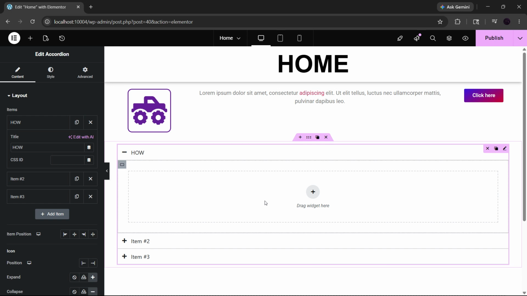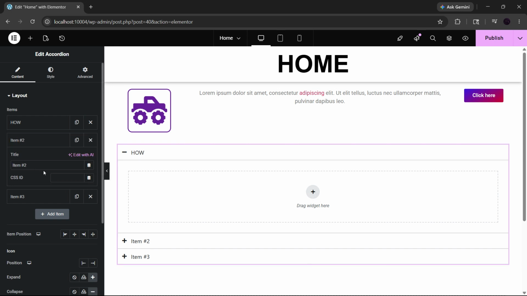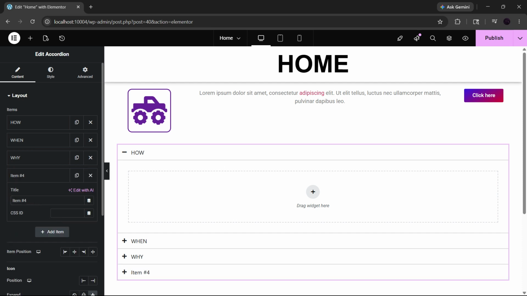If you want to add more questions, you can simply repeat the same process for each Accordion item. You can also click the Add Item button to create additional questions and answers. This is where you can build out your full FAQ section based on the most common questions your audience asks. You might use this for pricing questions, shipping details, service information, support policies, or anything else your visitors need to know before they take action.